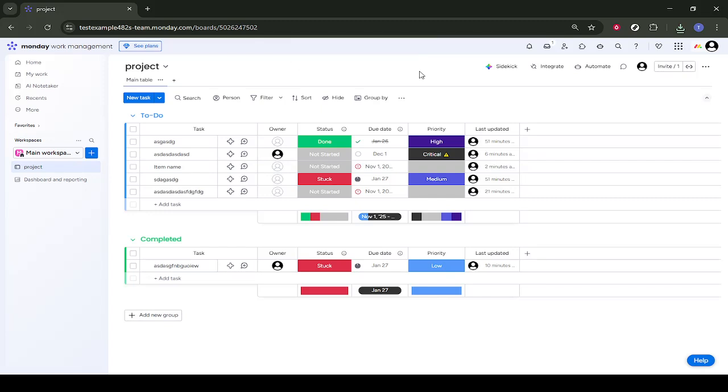Make sure you're on the correct board in your workspace, since each board has its own unique layout and columns. Once your project is open, you'll see your existing columns across the top of the board, like name, owner, due date, and so on. Next, move your mouse towards the top of the board where the column headers are.